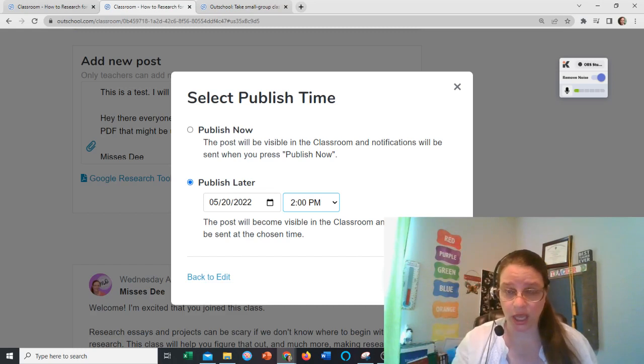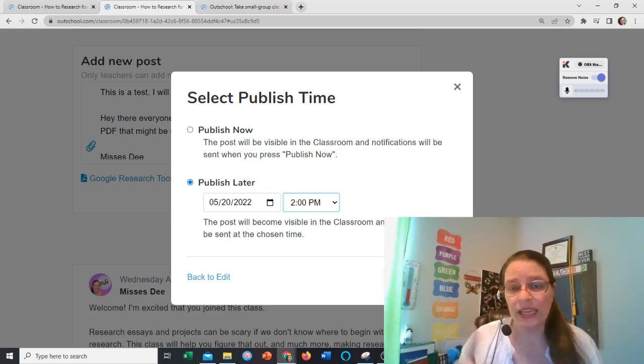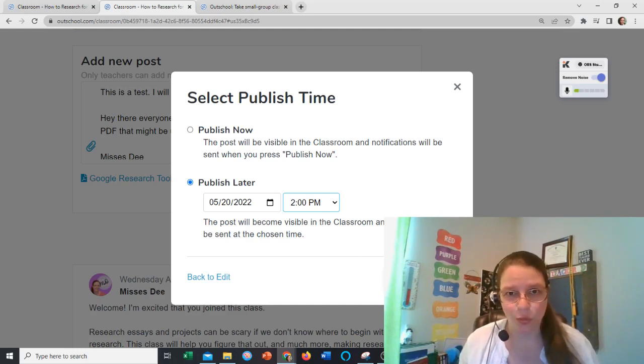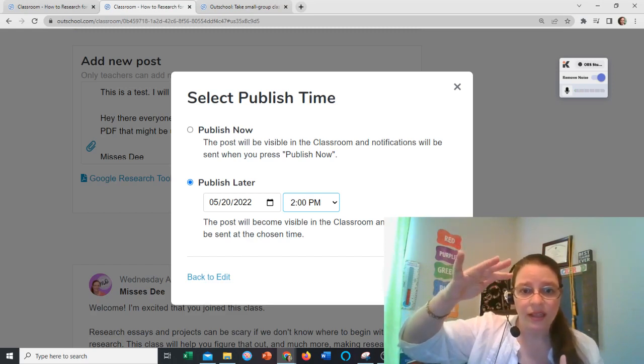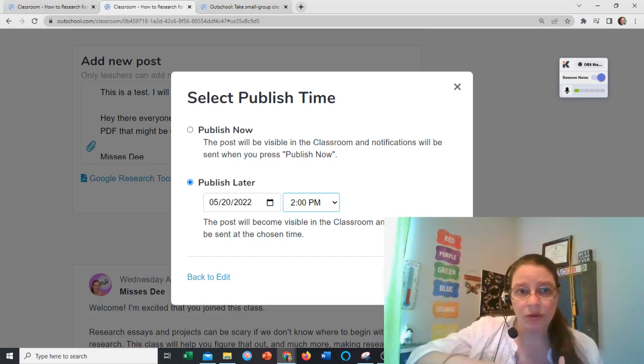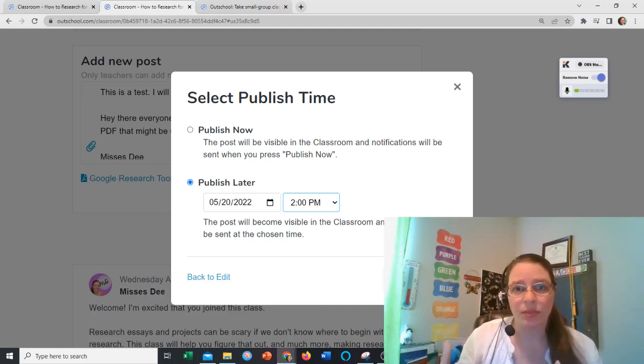Now, a word of caution about publishing later. If you make a mistake or if you need to change something in this, you actually can't. Once it's published, you can't change it, okay? You can't even delete it so that it doesn't post at all. The only thing that you can do is go in and edit it. You can edit the text, but you cannot delete the post.